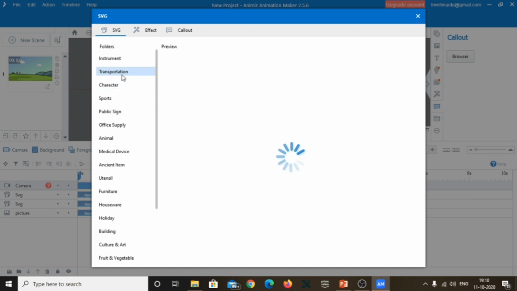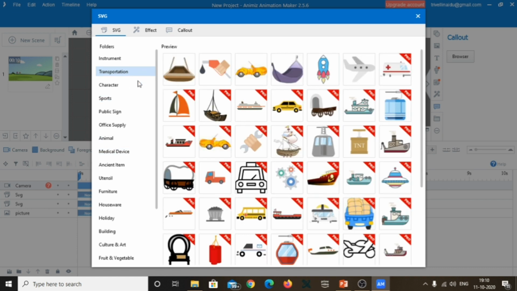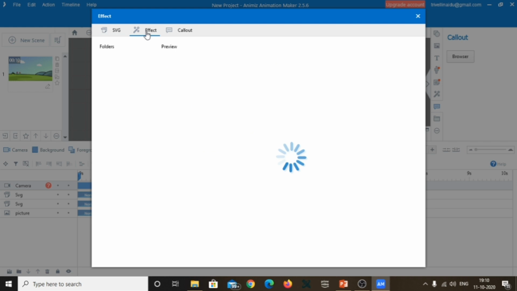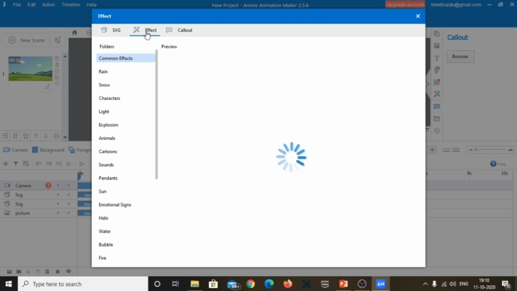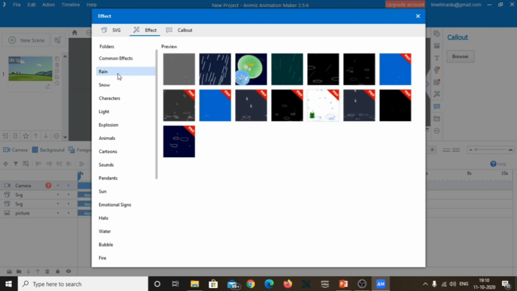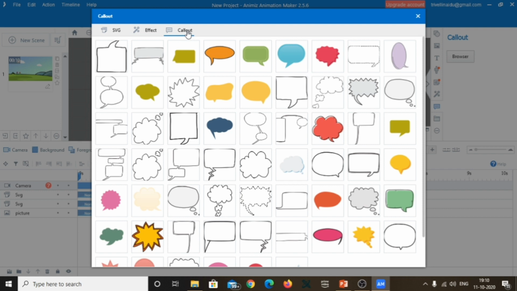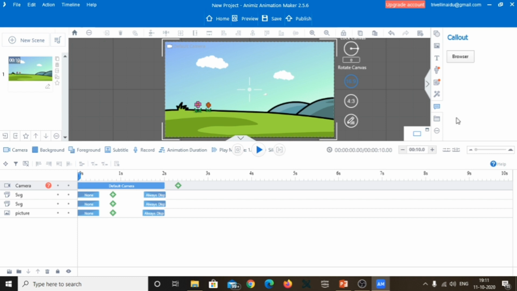You have transportation, character, sports, so many other things. You can select any of these props given to you. Also you can select any of the effects that have been given to you. Rain, snowfall, so many other effects are also given to you. You can select the effect from this. Or if you want to show a conversation, I can use any of these boxes. If you want to use, you can use any of these things.